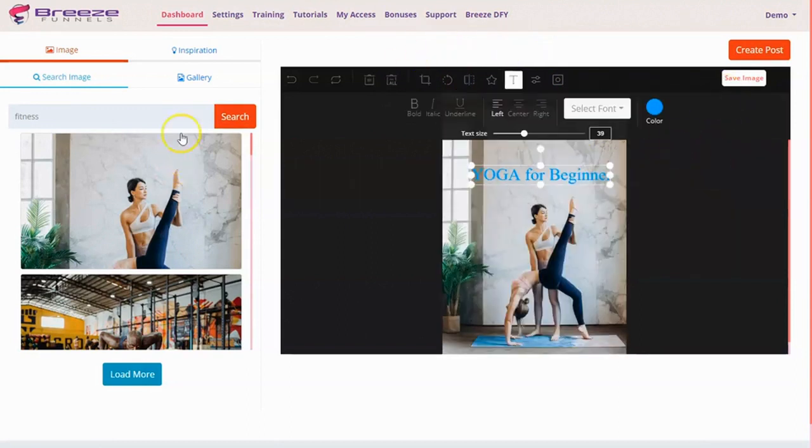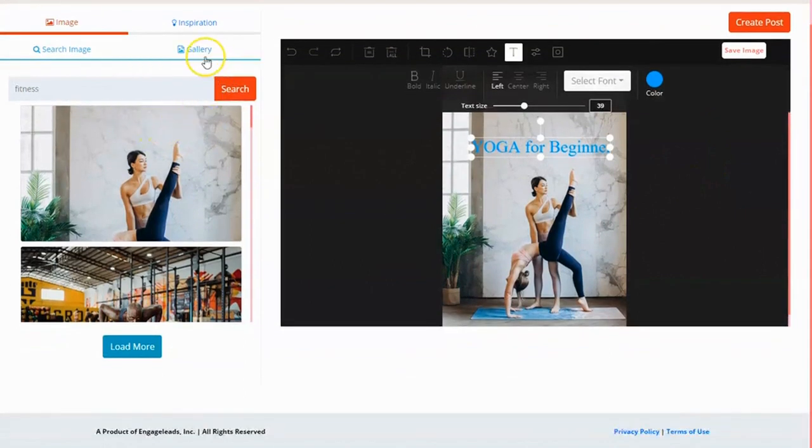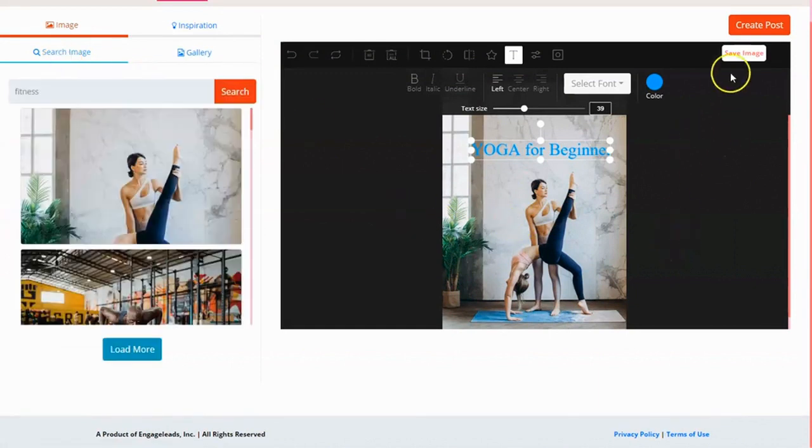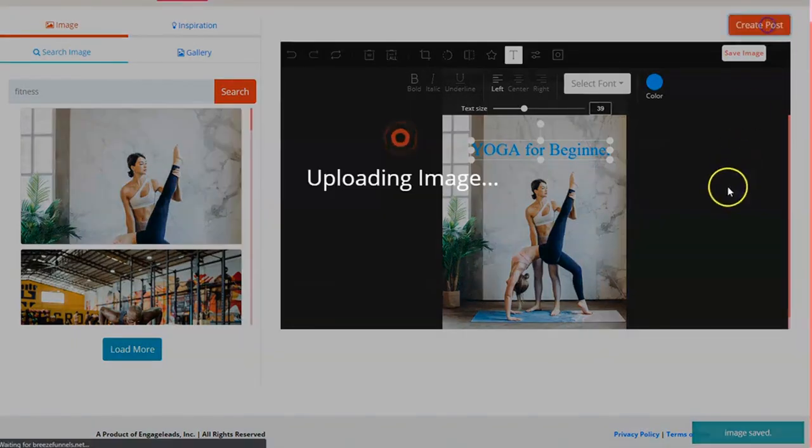Right. If you want to use your own image for the pin, you can click here on the gallery, browse, and then choose the image that you want to use from your computer. Once you're done, just click here on save image and then proceed to create post.